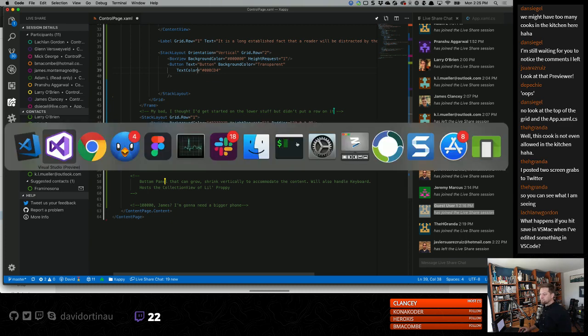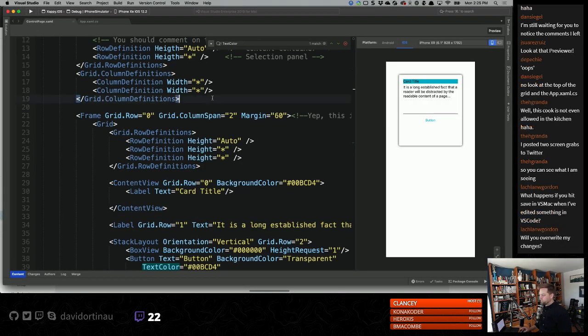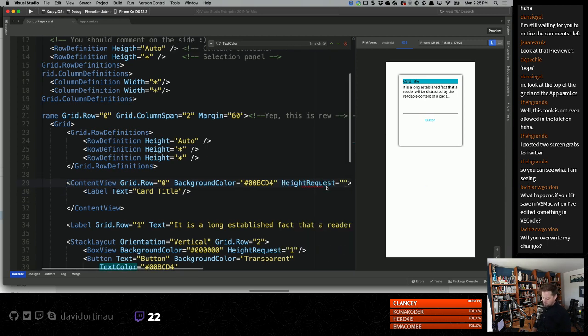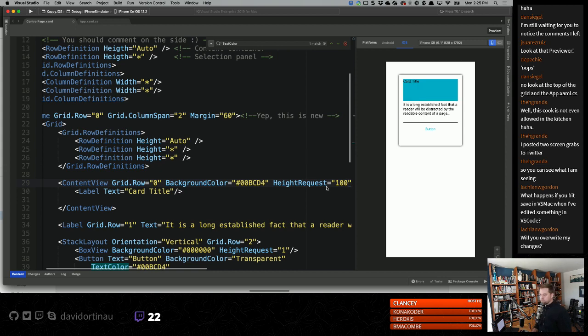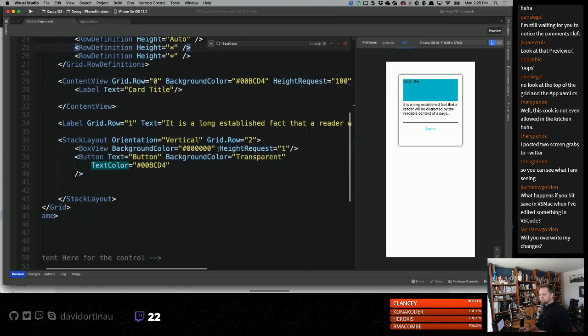I don't know. Make some edits in VS Code, and I'll come over here and do something here. So I already did the height corrections. What I wanted to do is give this a height request of like 100. And then here comes a save. You ready? Did it overwrite your changes, Lachlan? Because I'm assuming that you don't have the rights to hit save, right? Only I can hit save.